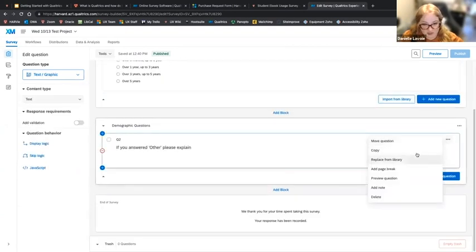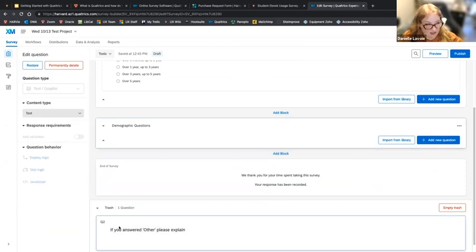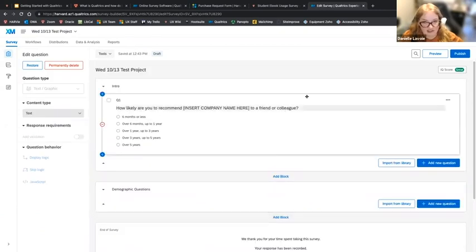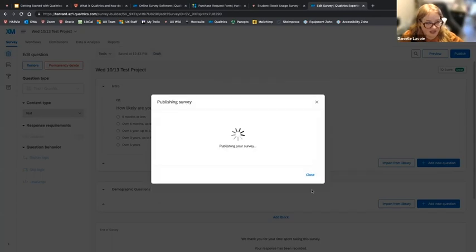If you delete a question, it'll be down here in the trash. You can always bring it back. This can be helpful if you are editing as you go. And if you want to publish, you just go here. It'll give you that anonymous link here as well. And you can change your version history if you'd like.